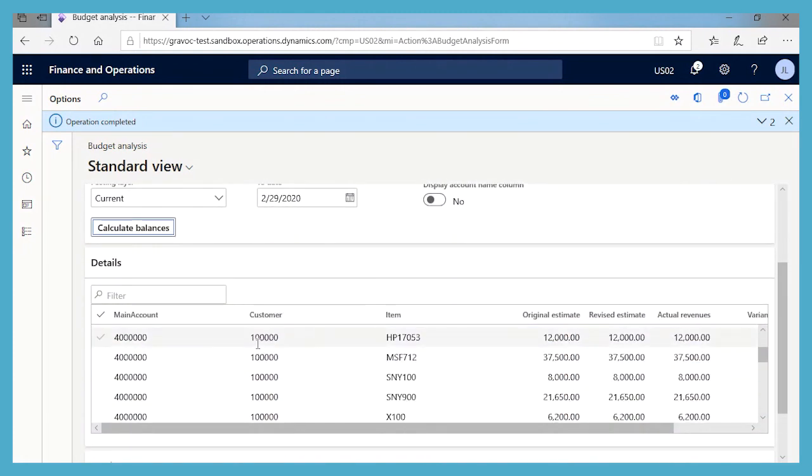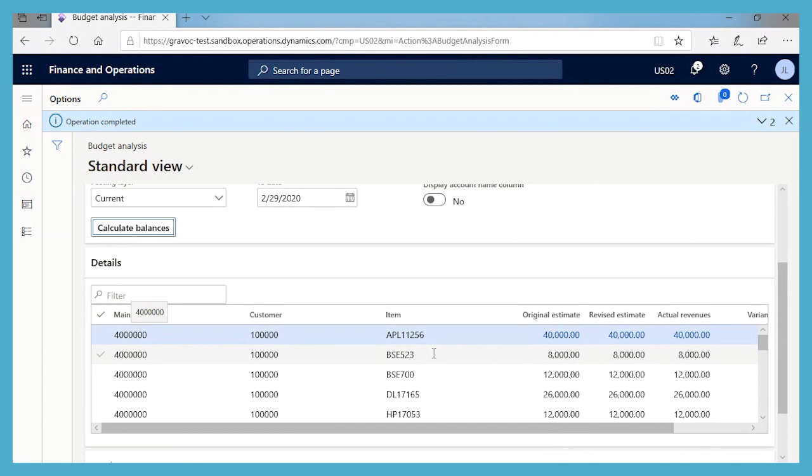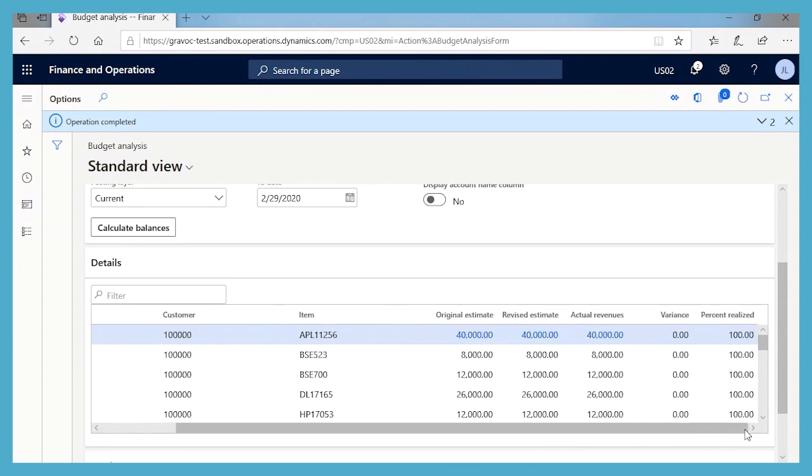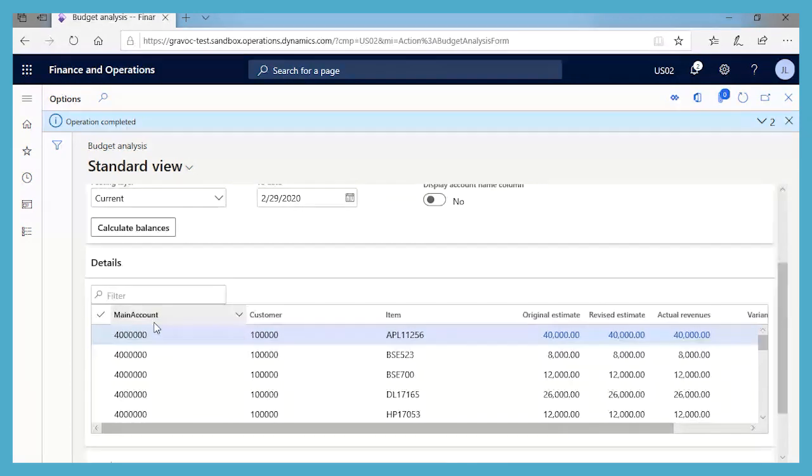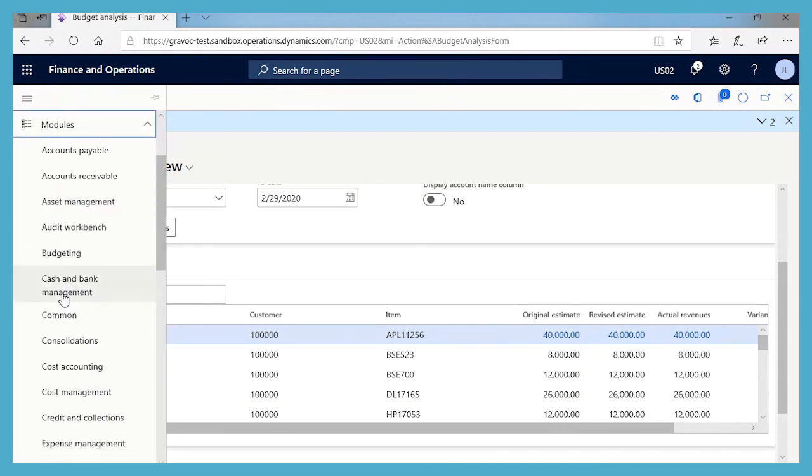So now you see here, it took the detail of the main account, the customer, and it added the item. So if I look at that item, I see that Apple iPad, we estimated 40,000, and we actually had 40,000 of revenue, so we realized that 100%. So that's pretty nice here. So we have the main account, the customer, and the item. So think about that. With those three pieces of information, now we can do a lot of nice analytics. And the budget analysis and the trial balance can both be outputted to spreadsheets, okay?